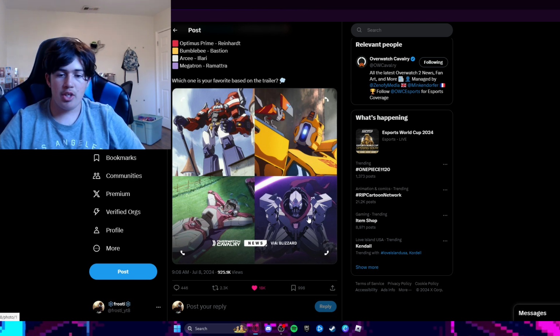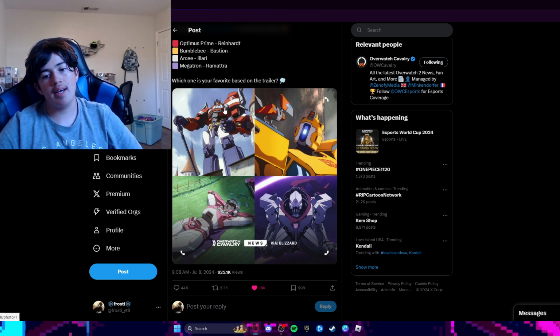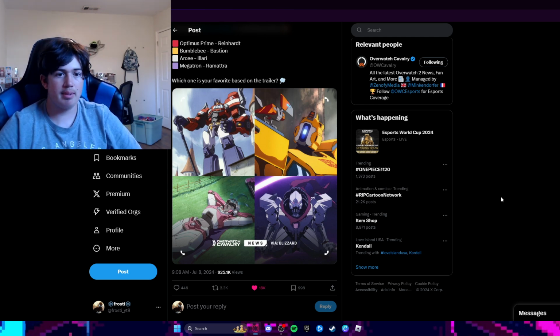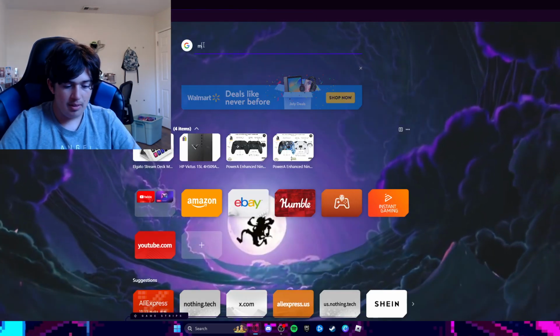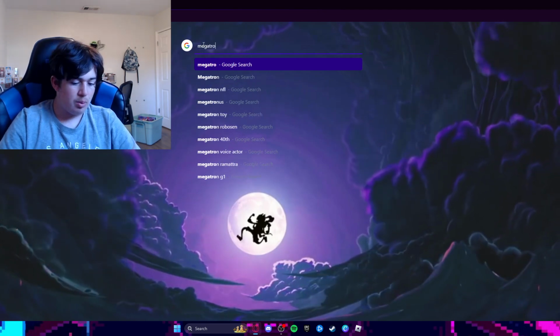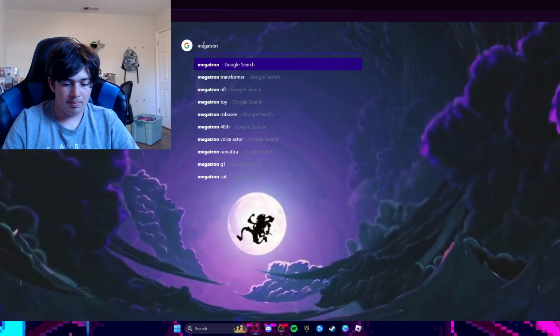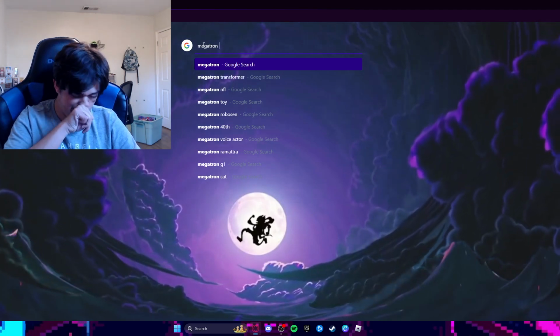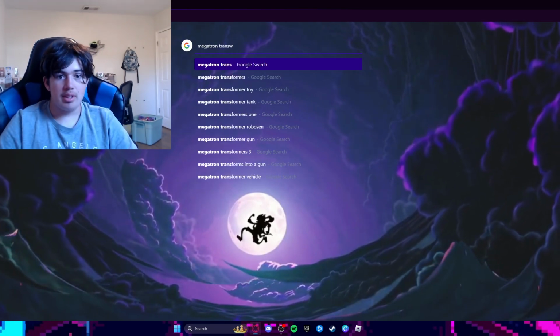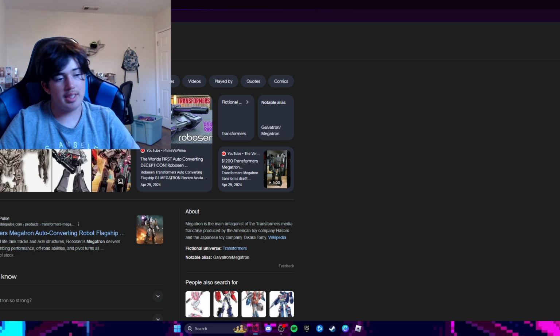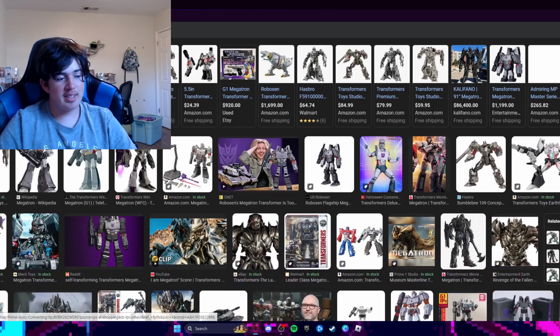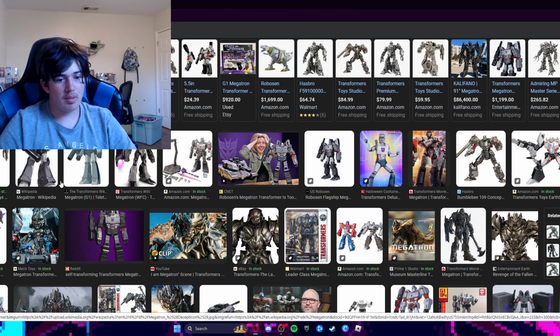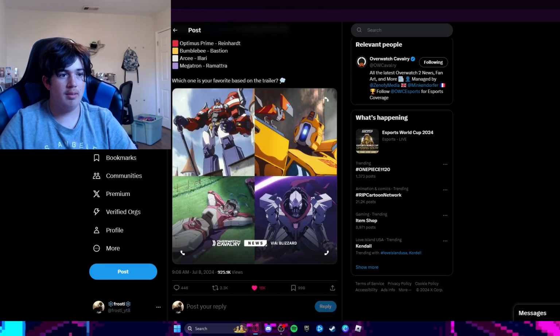And then we got Ramattra as Megatron. So I guess that is kind of like the main Decepticon. These characters are kind of popular, but if you don't know who Megatron is, I'll quickly search it up. So yeah, Transformers. That's pretty much who Megatron is. He looks kind of different, with a more armory touch, but this is who Megatron is if you didn't know.